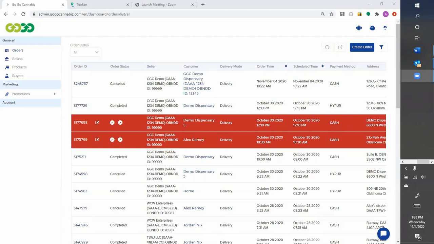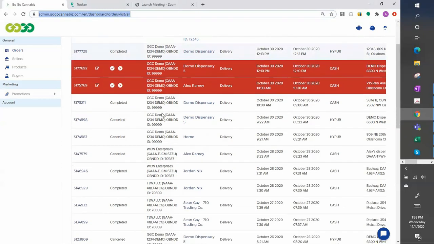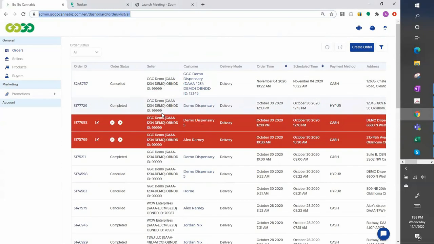This process of creating the order report can be done by a manager, an admin, or anybody with the role permissions that allows them to see orders for a specific brand. From the orders screen in the GO GO CANNABIZ dashboard, admin.gogocannabis.com, we can see all the orders that we have line of sight to, all canceled, completed, or pending orders, which are highlighted in red.